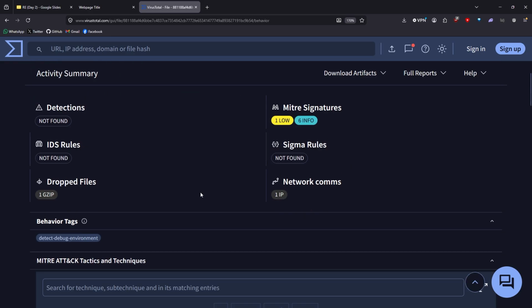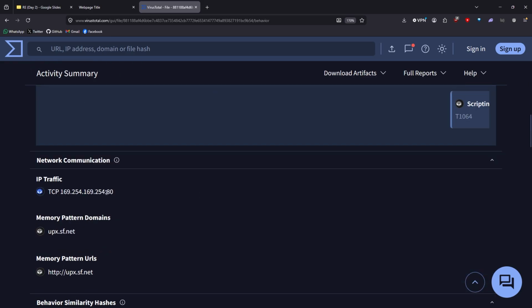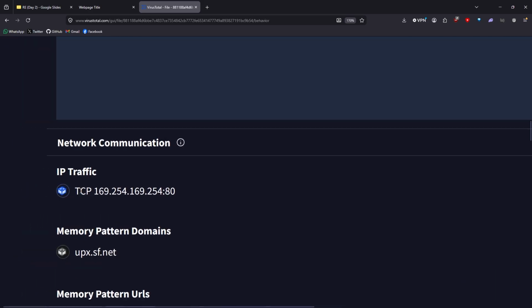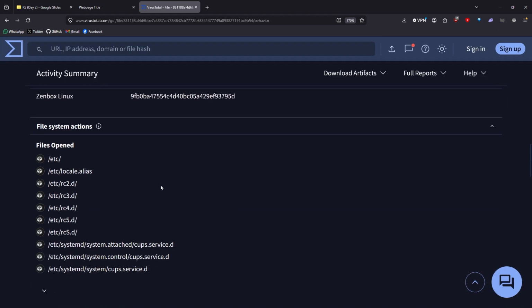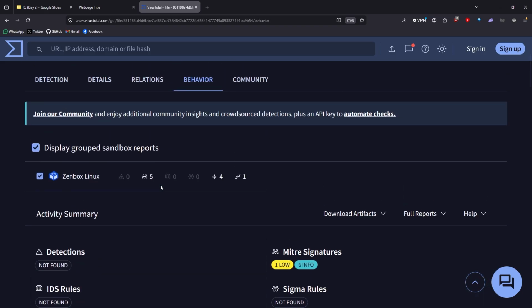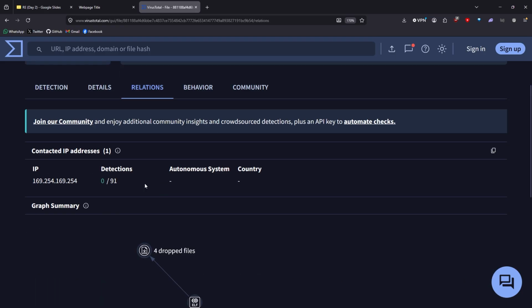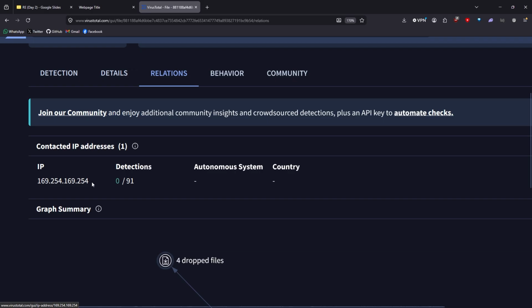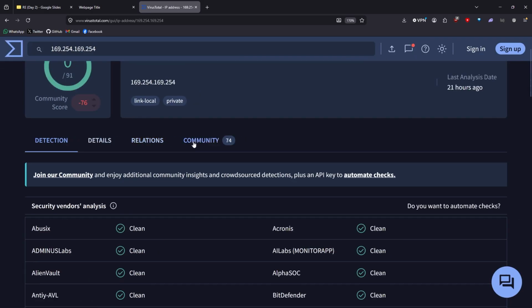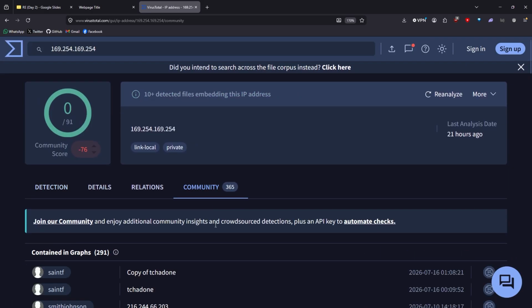Now another thing is looking at the behaviors of this sample. You can see the traffic, so you can see where it's trying to connect to. So for example, here we can see it's connecting to this IP address, and there is a possibility that this IP address is connected to other things, right? So you see this IP address seems to be safe because, well, the community score for it is rubbish actually.